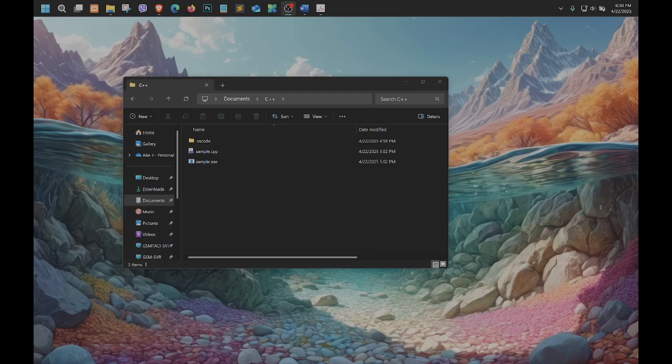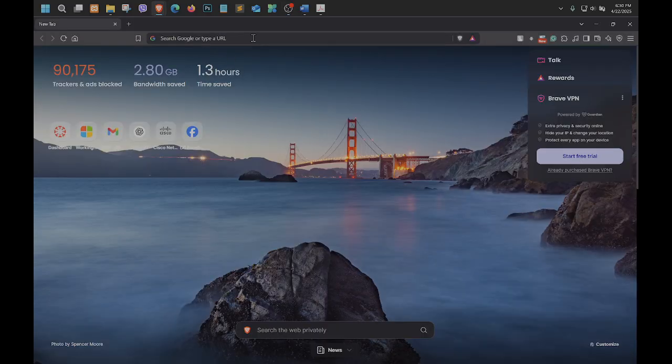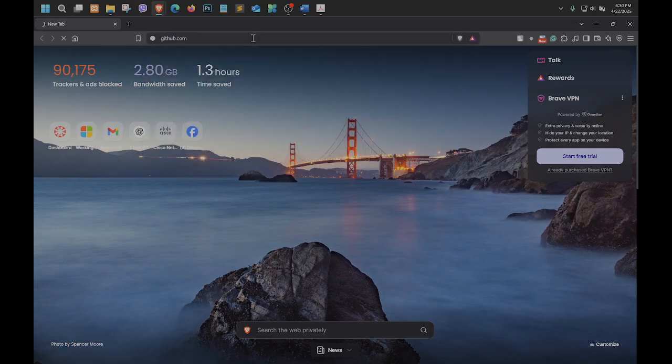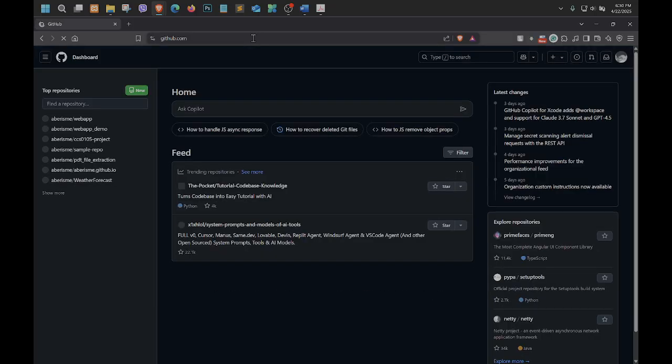Okay, everyone. So for now, I'll be demonstrating how to remotely add your code, or repo, in GitHub. So first, you need to have an account in GitHub. So let's go here, and then you should have your account.